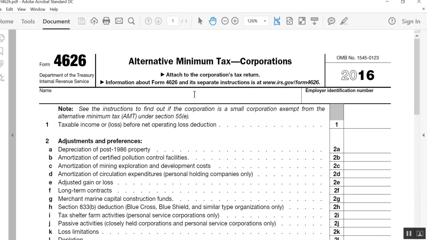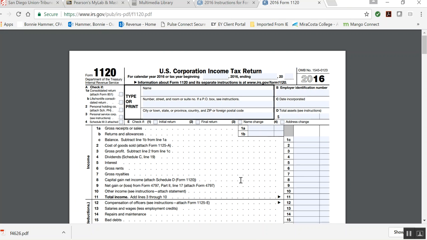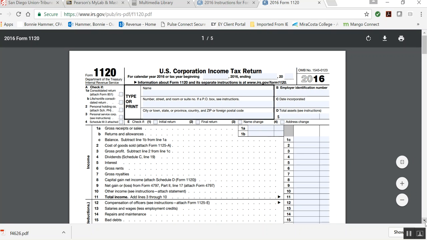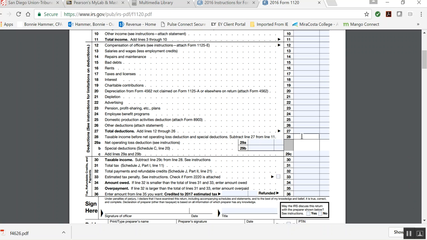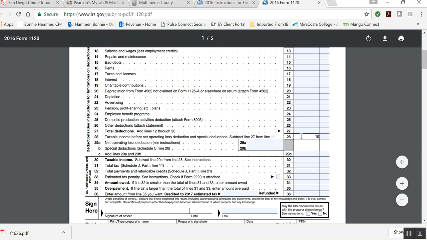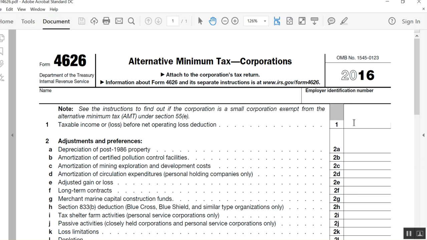So at the top of the form, you would list the name of the corporation and the employer ID number, and then you would list taxable income before NOL on line 1. So if on the Form 1120, line 28, which is taxable income before NOL, if this number here was $10,000, then on the 4626, you would start with $10,000.